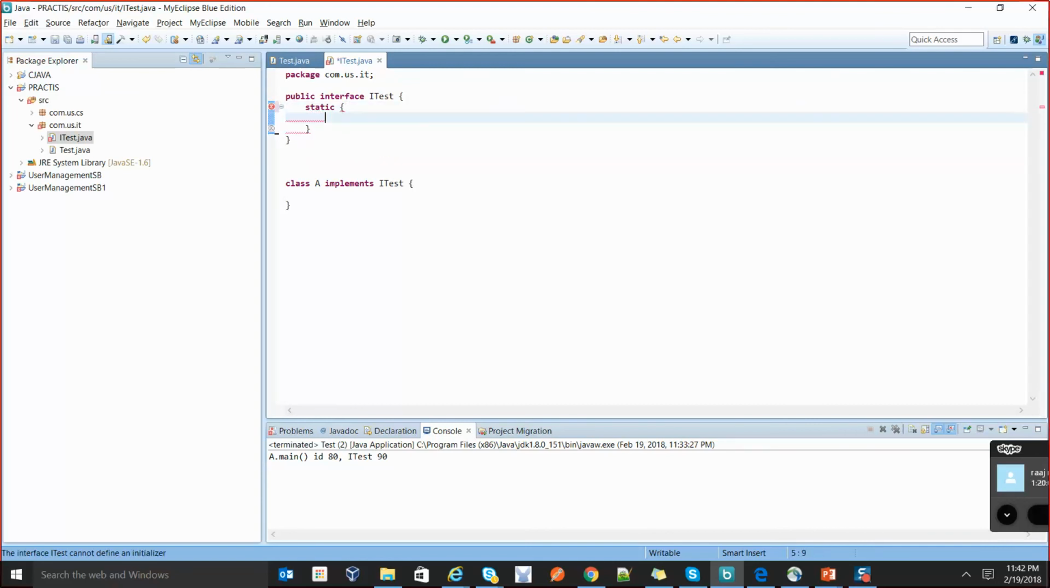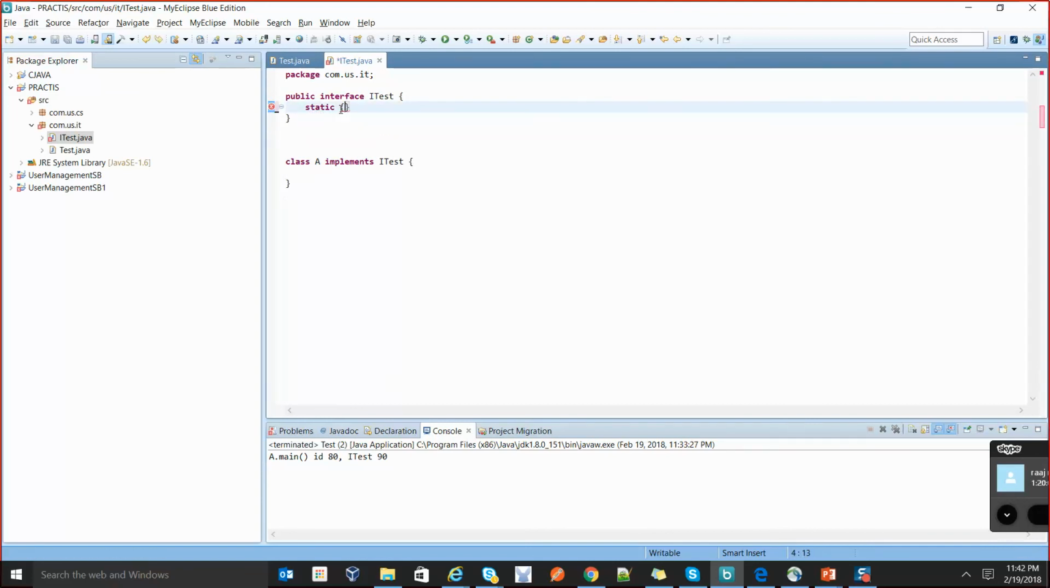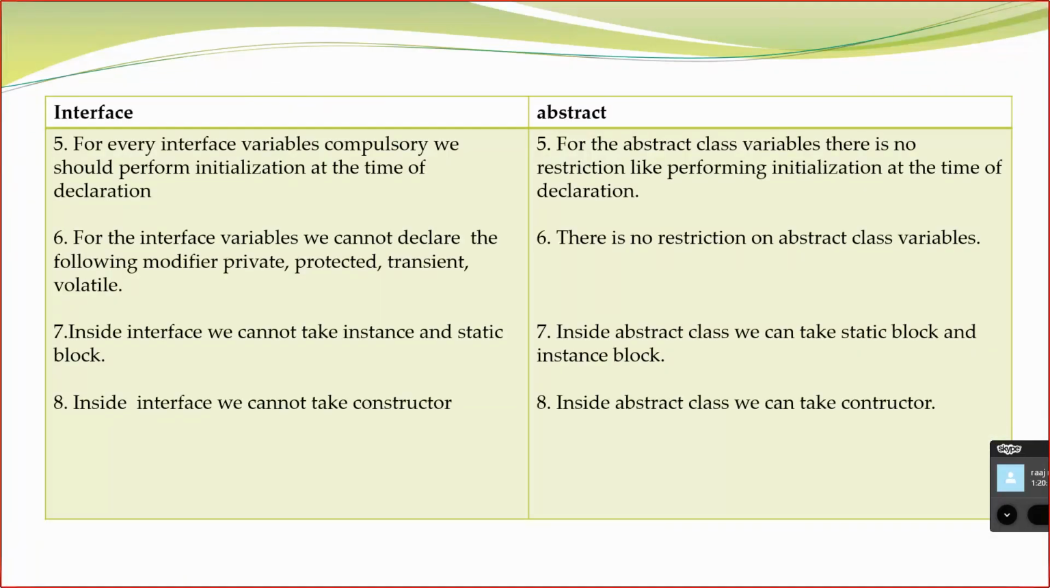This is my static block. See, still I'm getting an exception, right? So this we cannot do in interfaces. I'll explain how to use all of this static and non-static in the second class. But remember, this is not applicable in interfaces, but it is applicable in an abstract class.